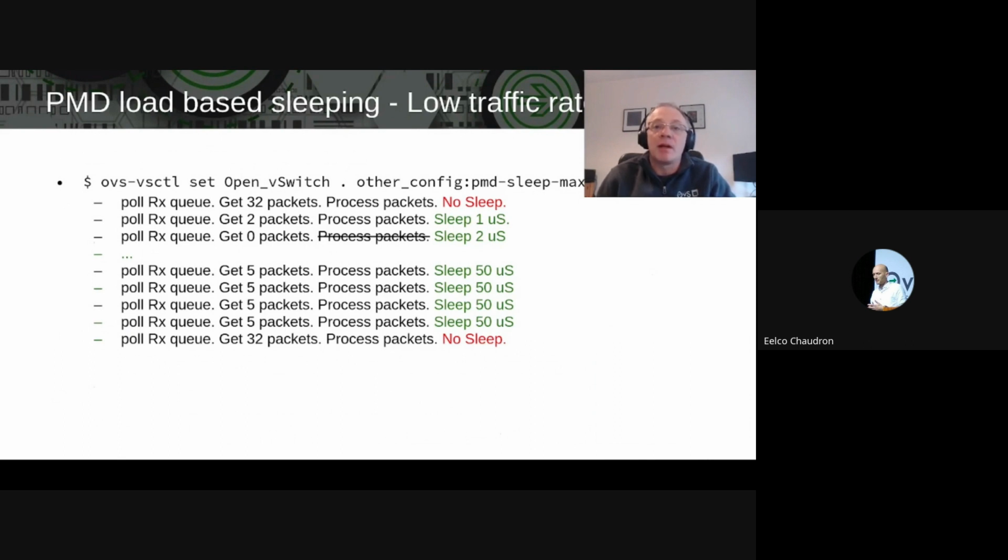As it got 32 packets, which is the batch size it looks for, there's no sleep because we're receiving packets. So why would we want to go to sleep? We have work to do. Then we'll poll the RX queue again, on the second line. We'll get 2 packets and we process them. But we got a very low amount of packets, so maybe we can start to do a small bit of sleeping and not poll as quickly.